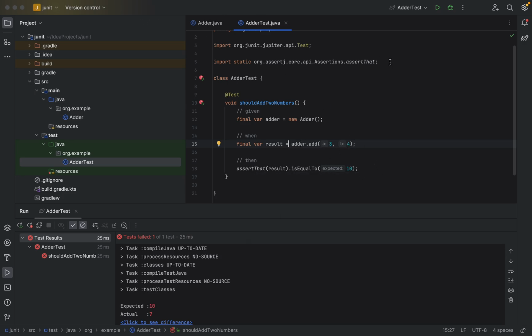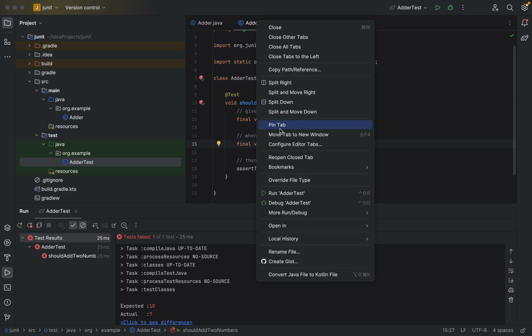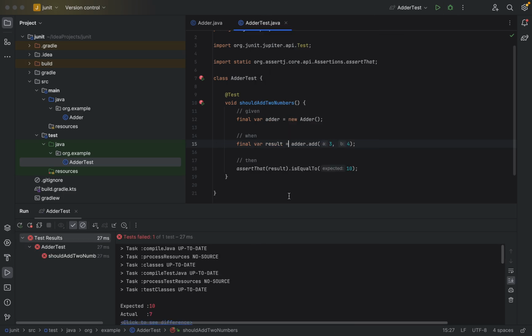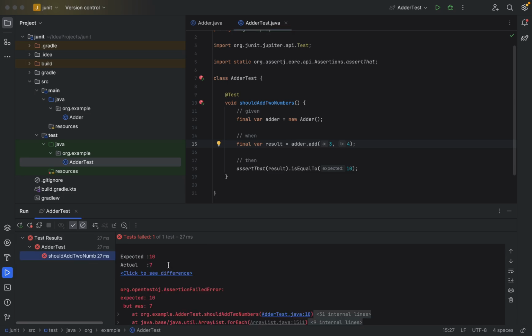And so now I'm using IntelliJ here. So there are several ways where you can run the test. You can click here on the tab and say run AdderTest. And it will run it. And now we get an error message because it says expected 10, actual 7.